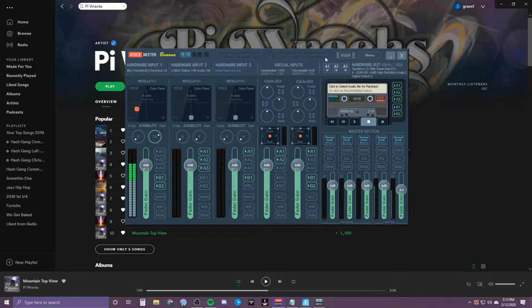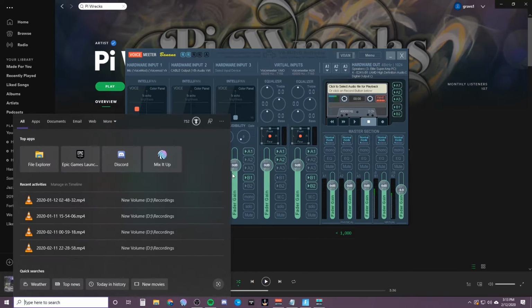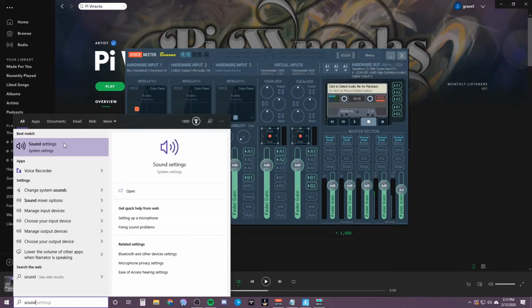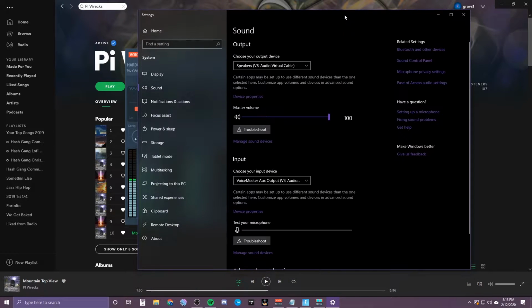Now, once you have that set up, you're going to hit Windows key plus S and type in sound, go to sound settings. You're going to choose your new output device. It's going to be speakers or VB audio virtual cable. It might not say speakers, but make sure it says VB audio virtual cable. That's your new output device.